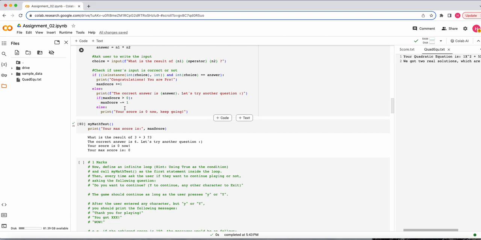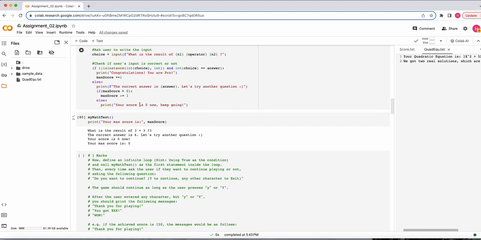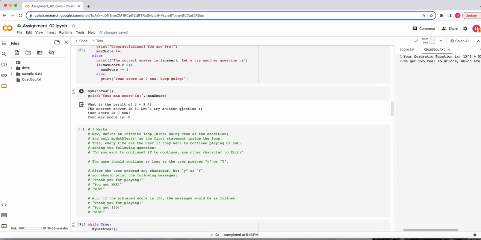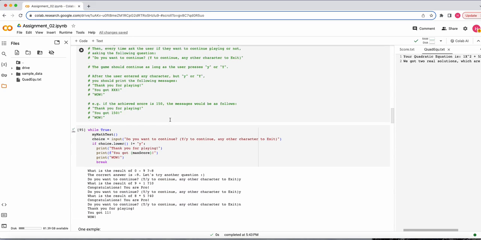If their answer is wrong, I will deduct 1 mark from their max score. But only in case their max score is greater than zero, because if they already got zero, they cannot deduct 1 mark from zero. They cannot get like -1, right? If that is the case, it will show the message: your score is zero already. Keep going.